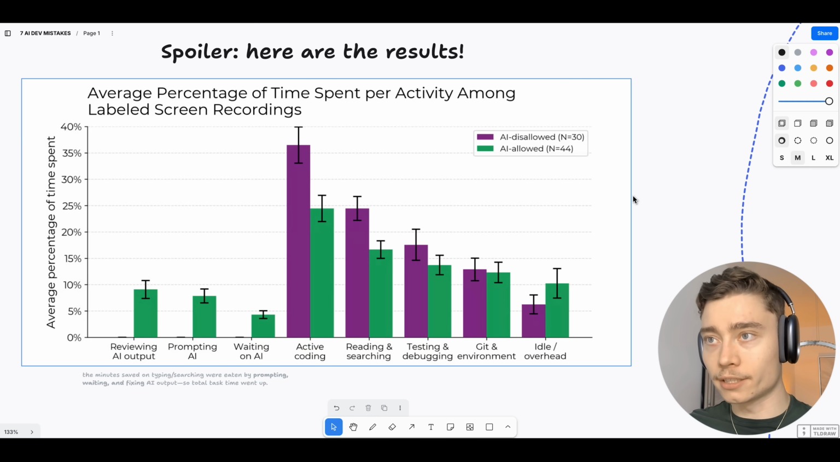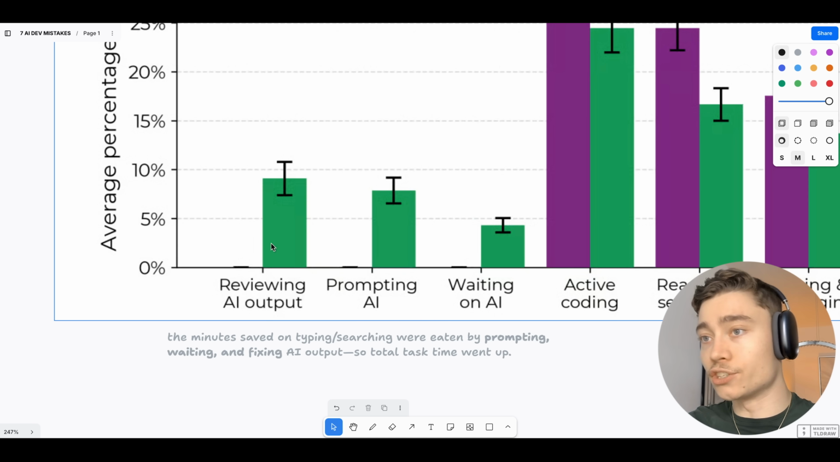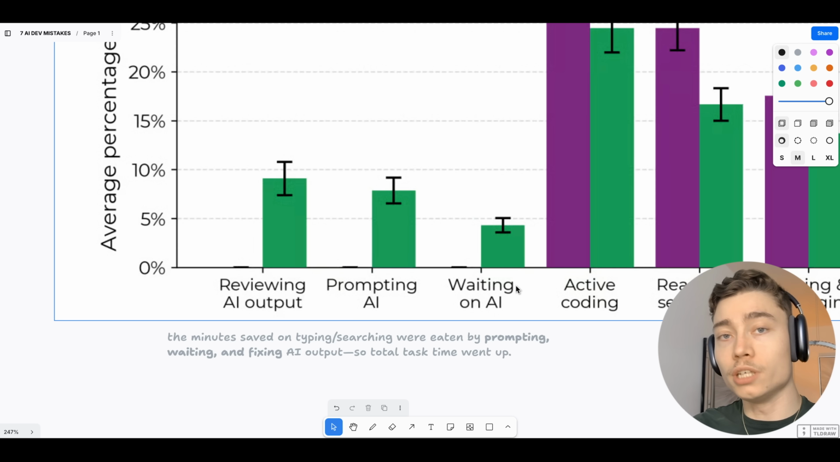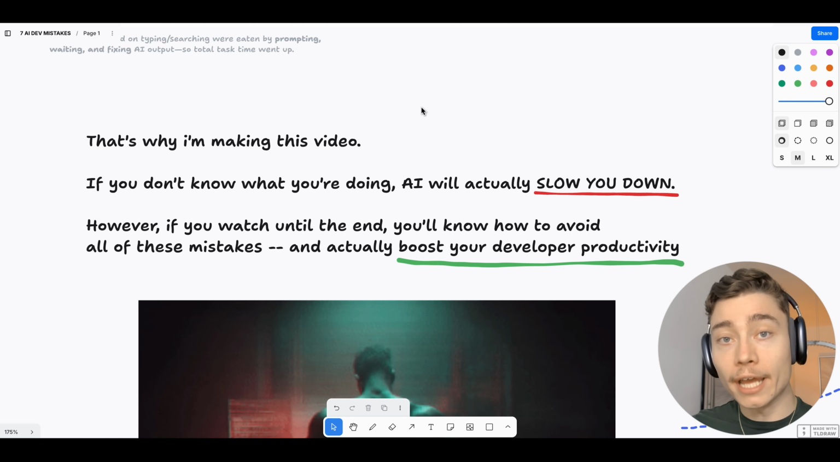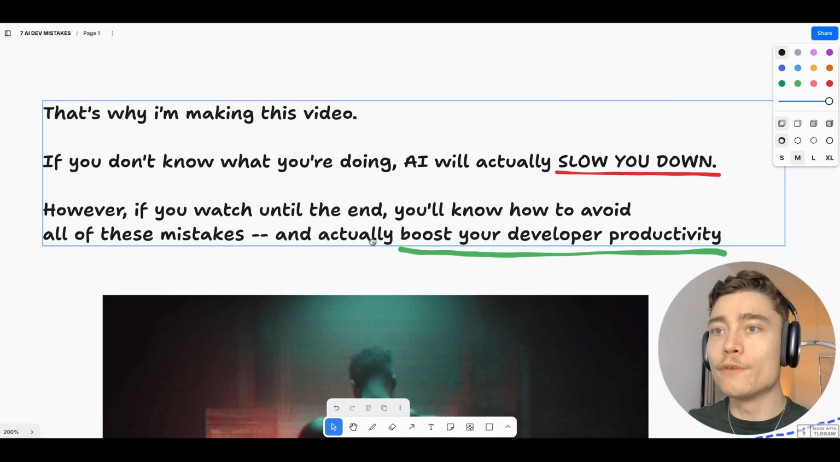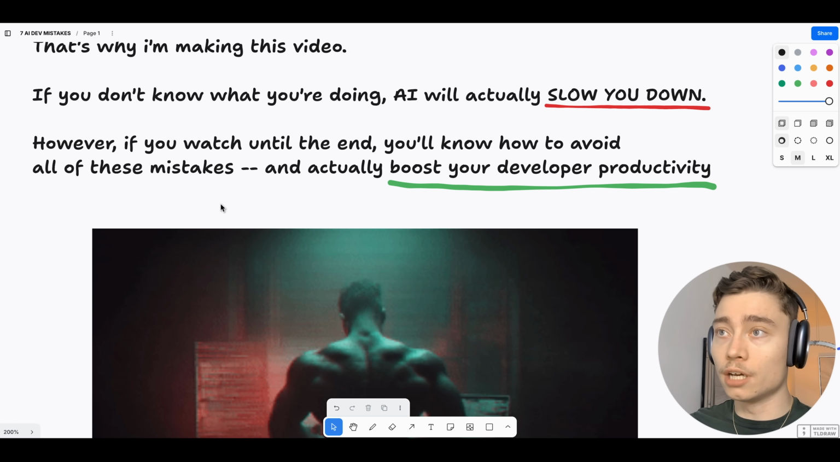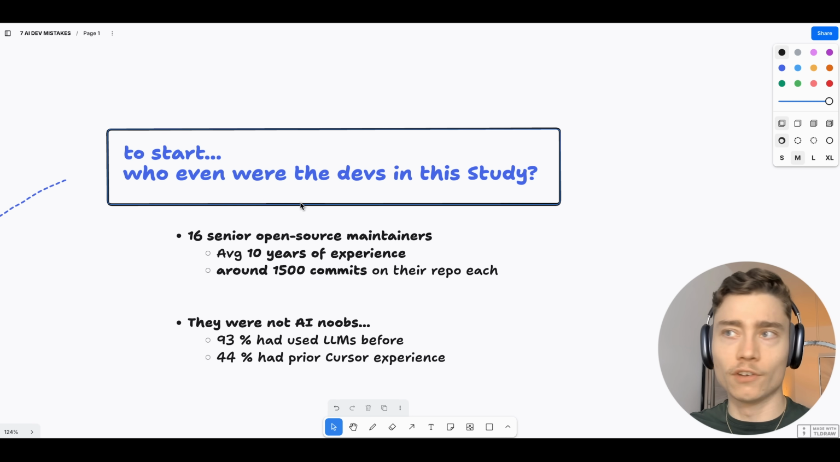This is the impact that using AI had. There are actually some additional costs when using AI, such as reviewing the AI output, prompting, or waiting on the AI, that slow the developers down even further. This is why I'm making this video. If you don't know what you're doing, AI will actually slow you down. However, if you watch until the end, you'll know how to avoid all of these mistakes and how to actually boost your developer productivity.